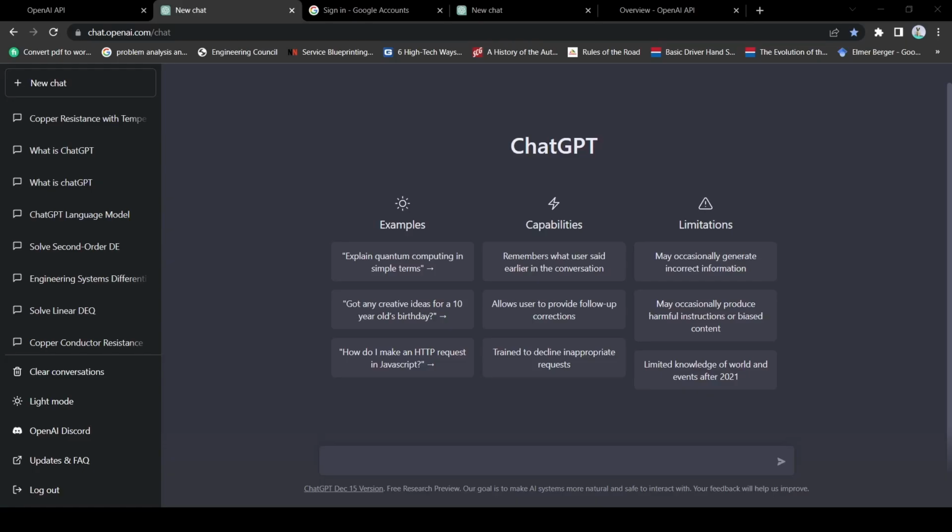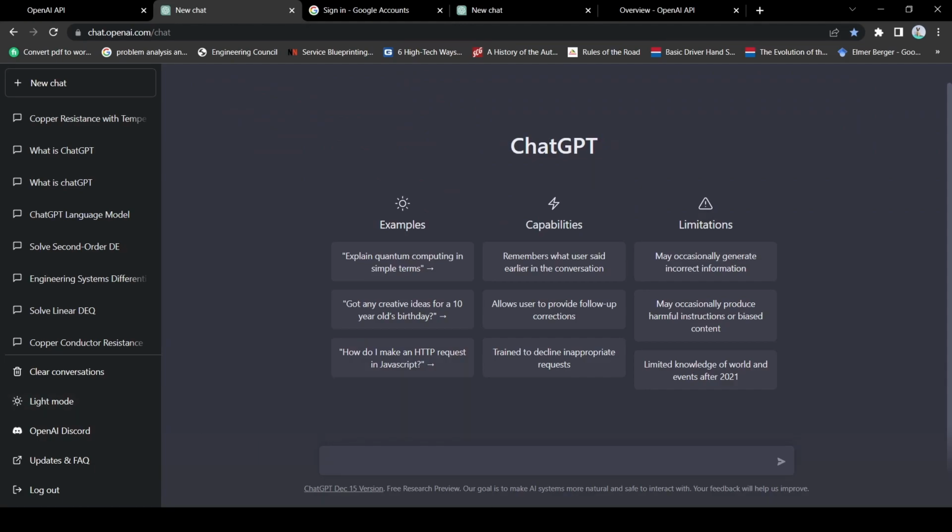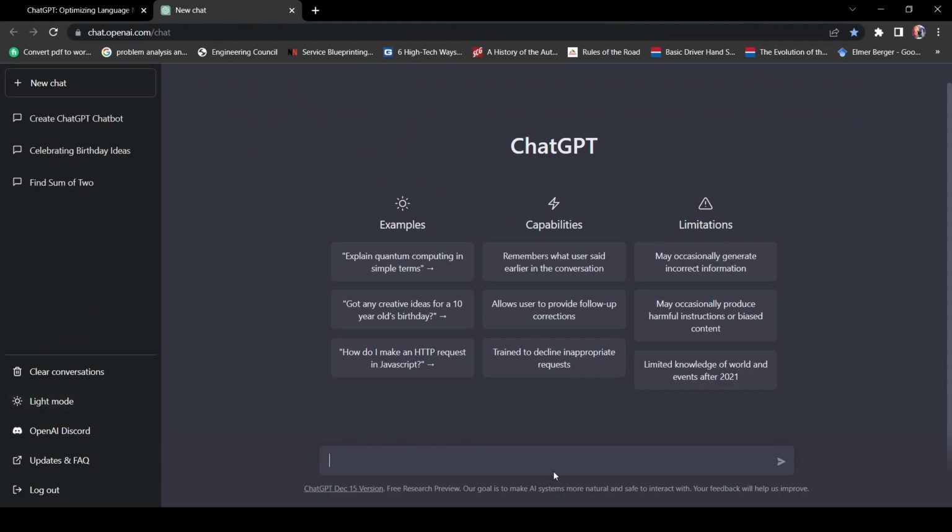This is ChatGPT. You can see examples, capabilities and limitations about what can be done in ChatGPT, as well as we can change dark mode, light mode. Let's see how this works.